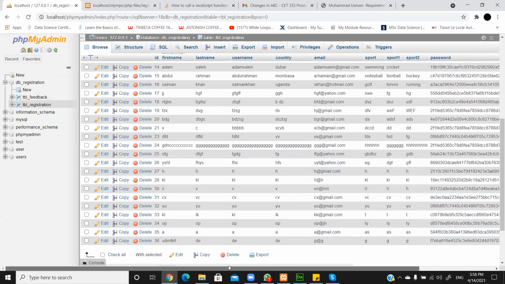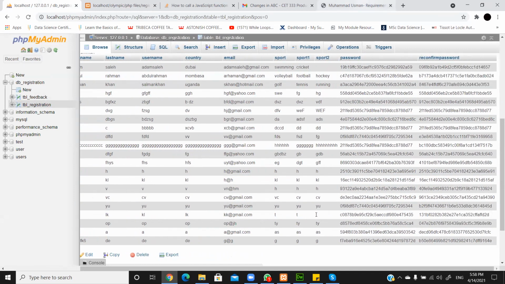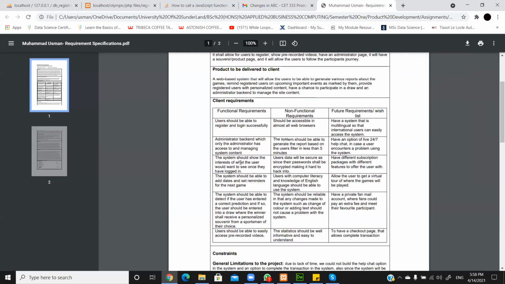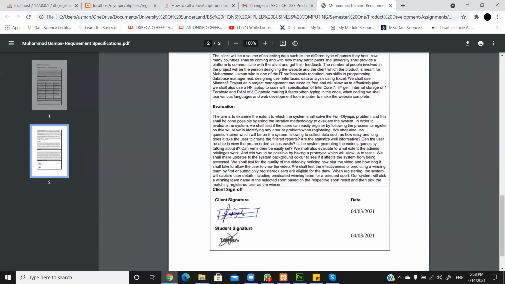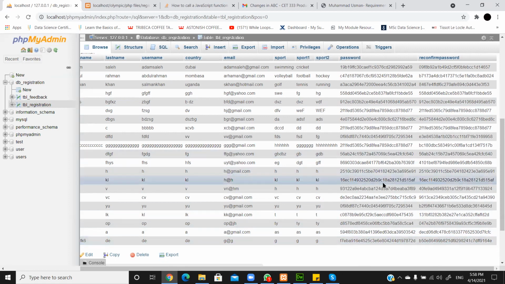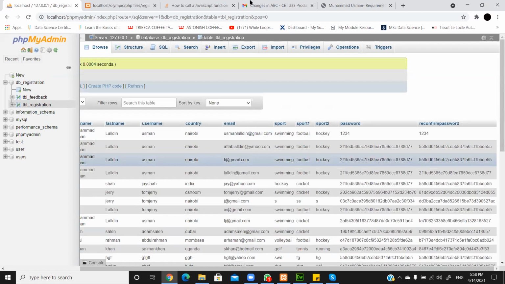Then further, based on my requirement, I mentioned somewhere that I will encrypt the password, so it will be hard to crack. So I used hash, and you can see the password right now in the database looks like this. It's hashed. You cannot really make sense of it as compared to this one, right?